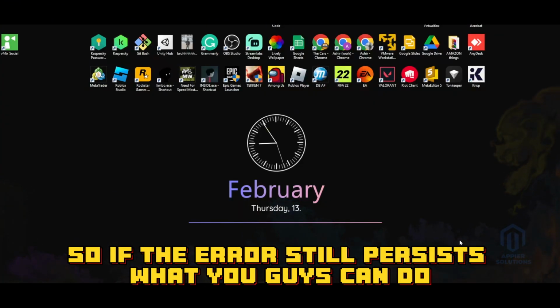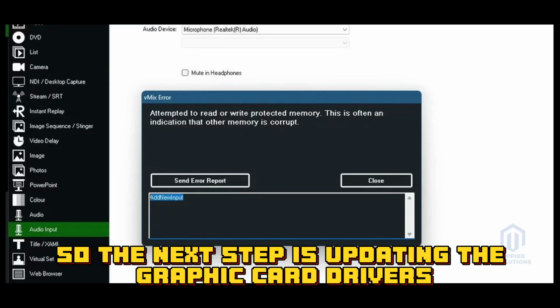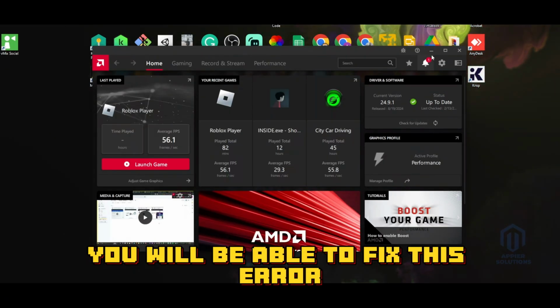If the error still persists, what can you do? The next step is updating the graphic card drivers. By updating the graphic card drivers, you will be able to fix this error.